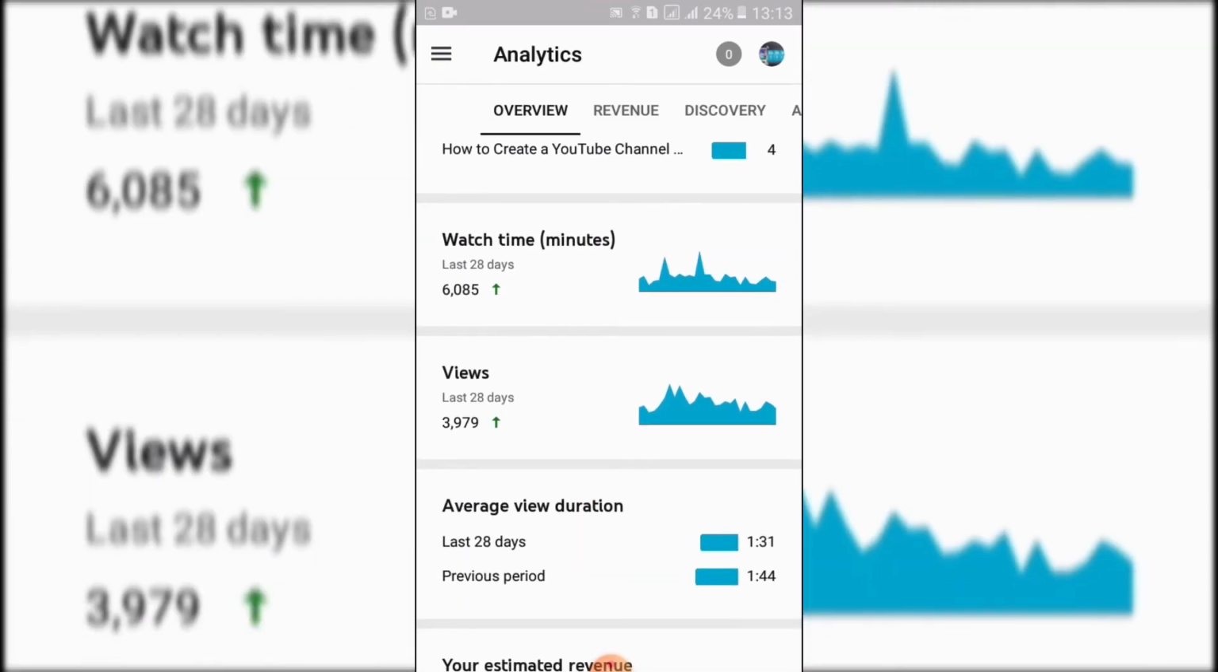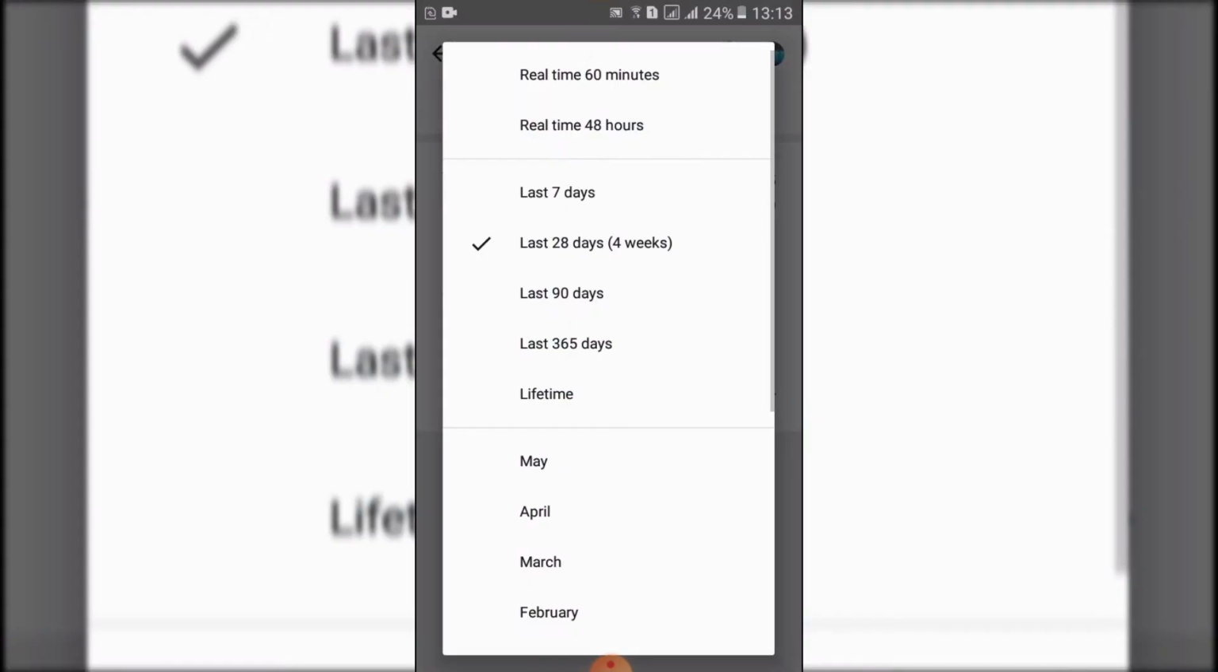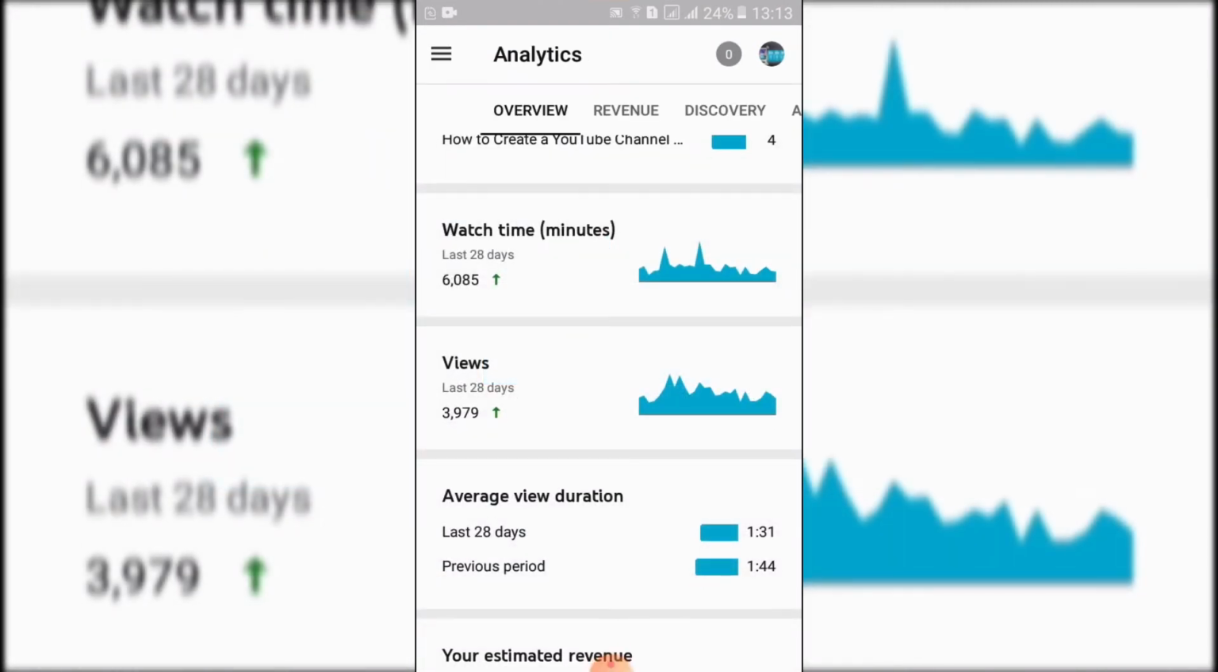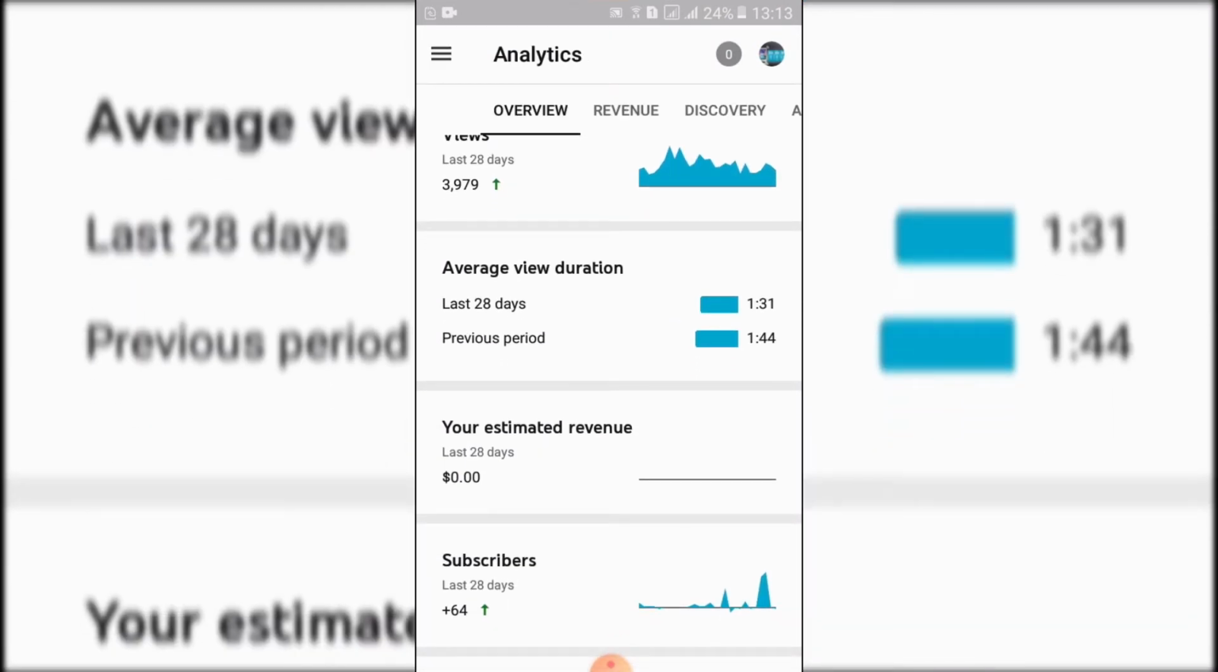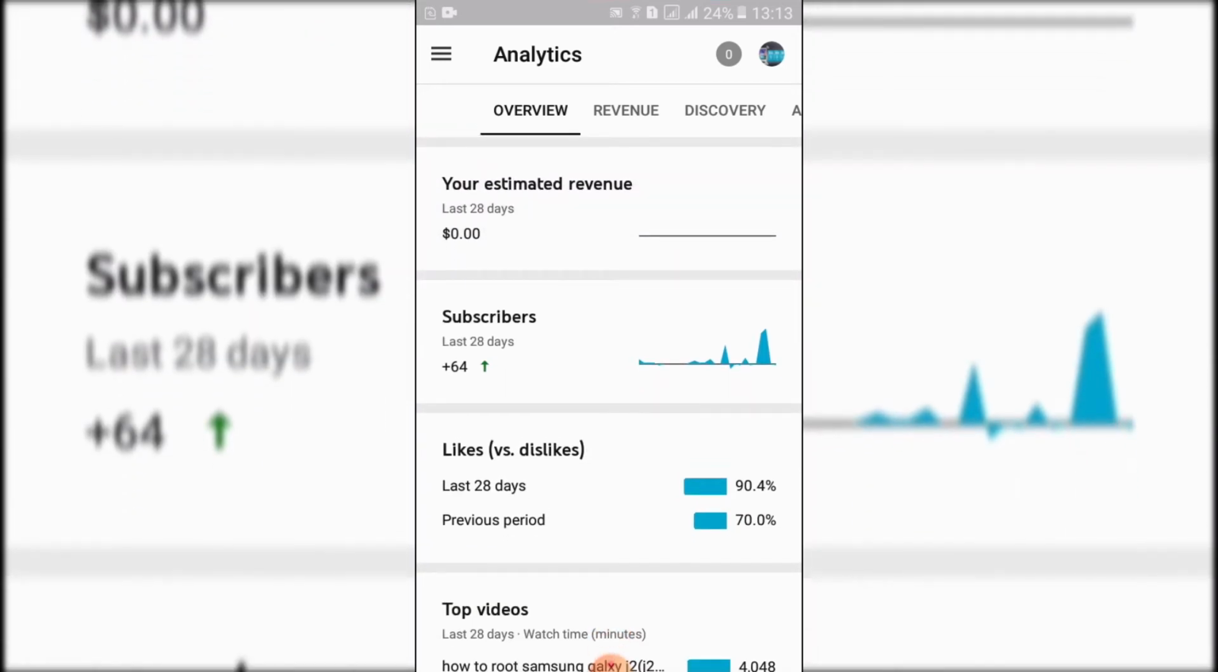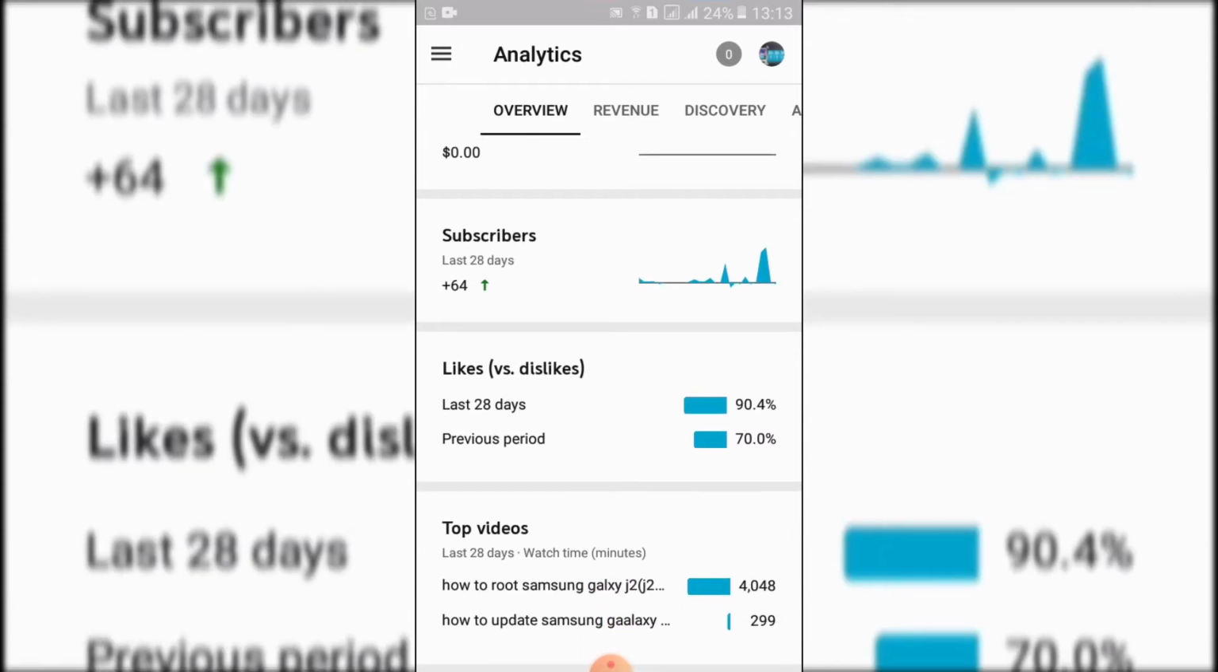Beside this, watch time. Here you can see the watch time of lifetime, 90 days, 30 days and 60 days, and real time 48 hours also. After that, here you can see average view duration of last 28 days. You can see estimated revenue, but my channel is not monetized yet, so the revenue section is just blank. And subscribers, I am gaining 64 subscribers in the last 28 days.